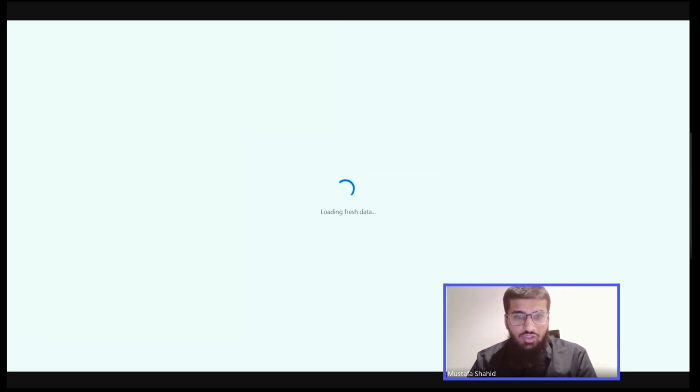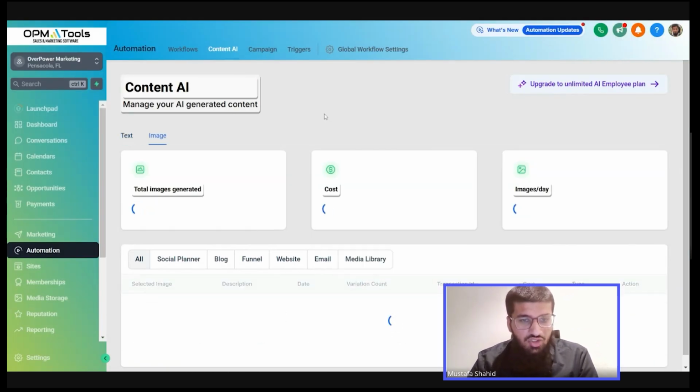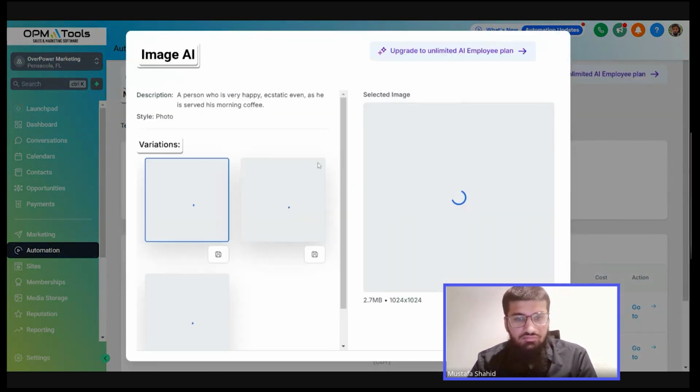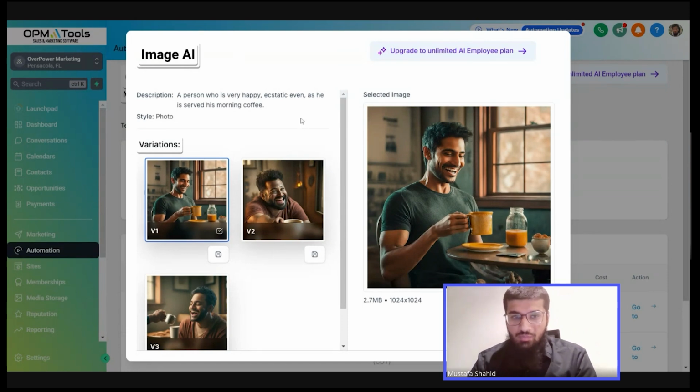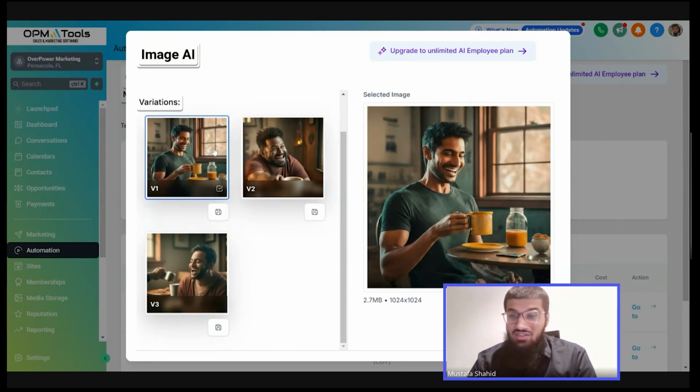But for now, I just wanted to show you something that I created right before this meeting as a trial. So within the email, yeah, here it is. All I did was I gave this prompt, a person who is very happy, it started even as he has served his morning coffee, and the side was a photo. So these were the 3 different variations it gave me. Anyways, I can use these images wherever I want to display my content: my social media, my emails, my landing pages, my blog post, and wherever else.